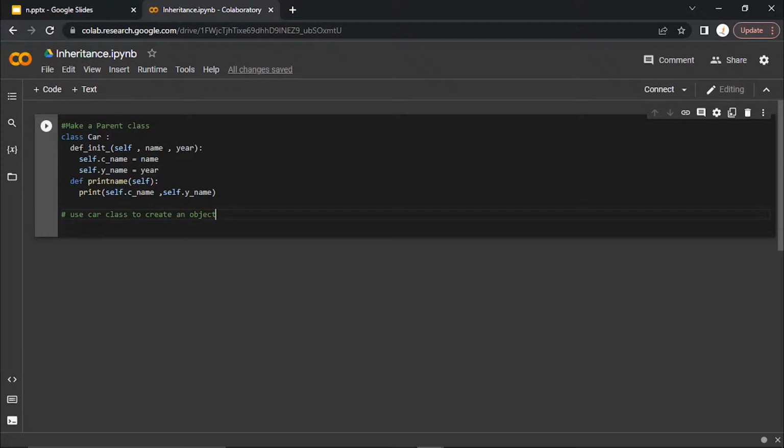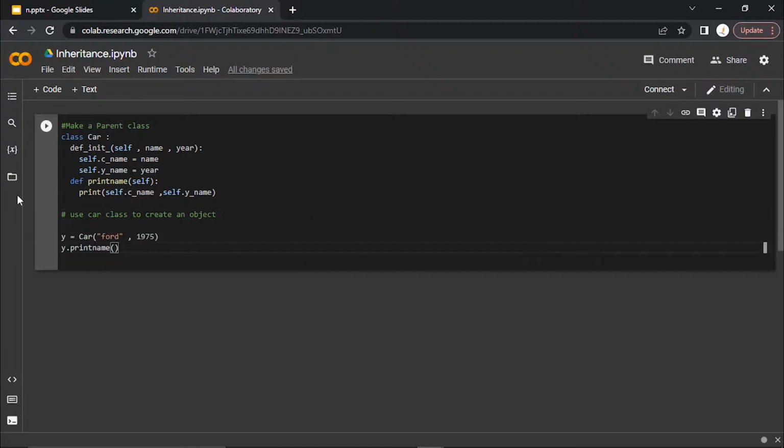Now you can see here I have declared another function called printName, which I have written as def printName, and I've added the parameter self, which denotes I'm going to add the name and the year. So inside print I am adding self.cname and self.yname. Self.cname denotes the car name and self.yname denotes the year. Now let's create the car class object and execute the printName method.